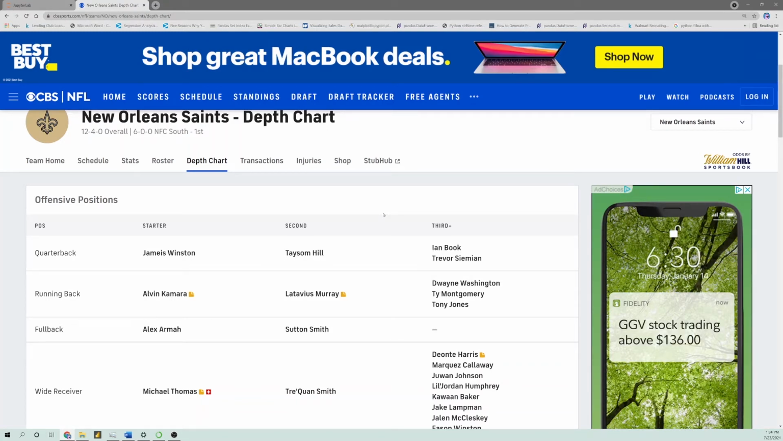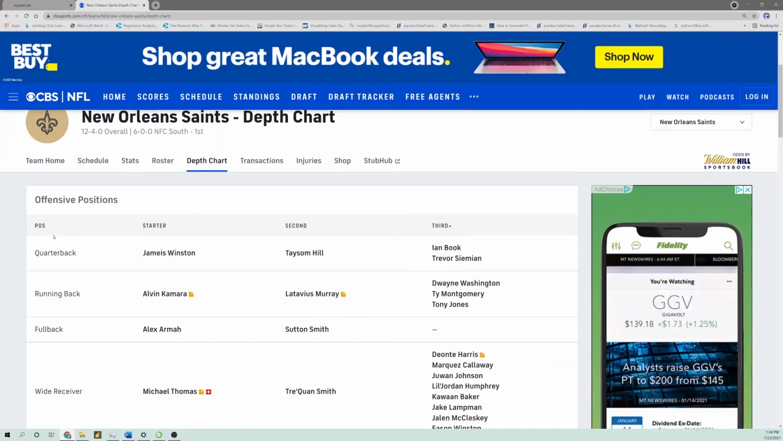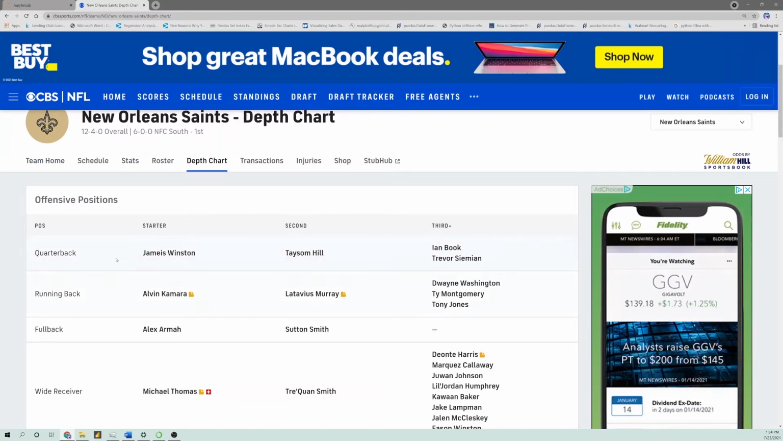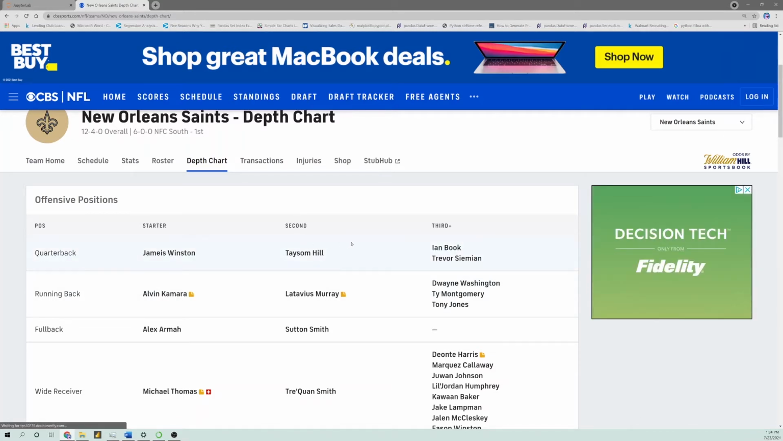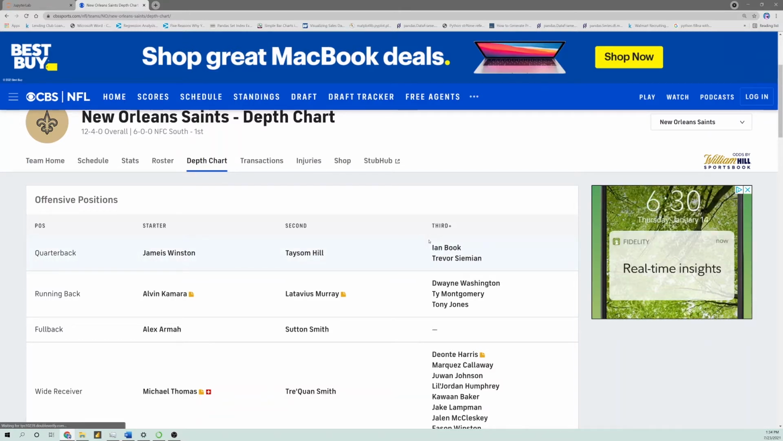So as you can see, we have our table here. We have our offensive positions. We have our quarterback. We have our position column, which is fine. Our starter column, which is fine. Our second string player, which is fine. And then we have our third string players.